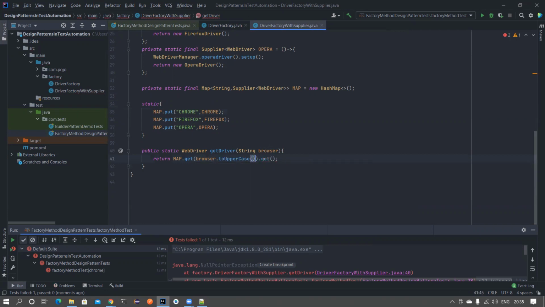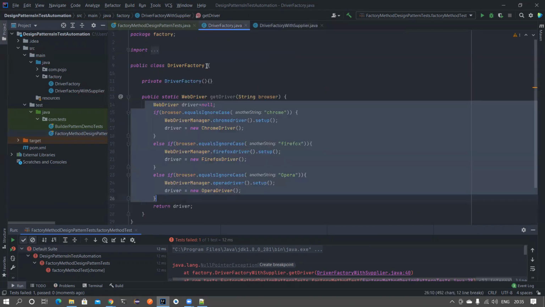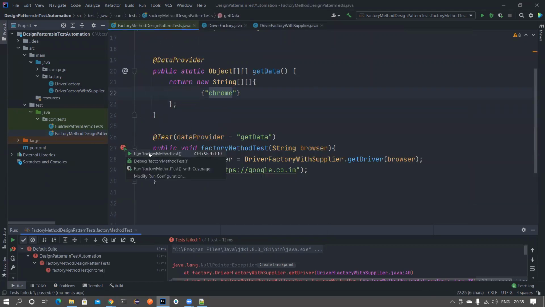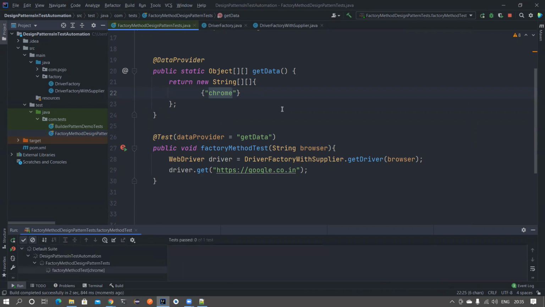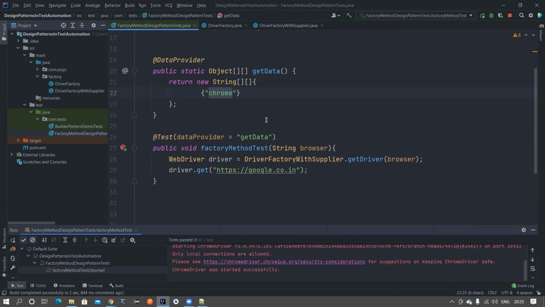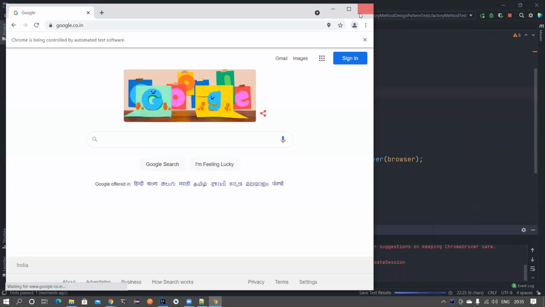Now everything will match, no problem. So if I run this particular test, it'll work. Okay, this is not a big deal, right? Everyone can do uppercase or lowercase conversions and make it work. But this is not as effective a thing, right?